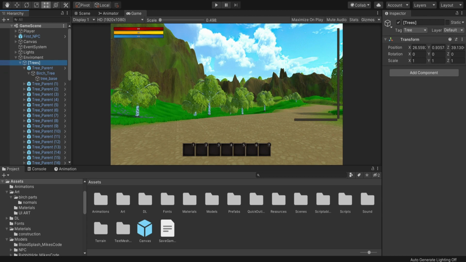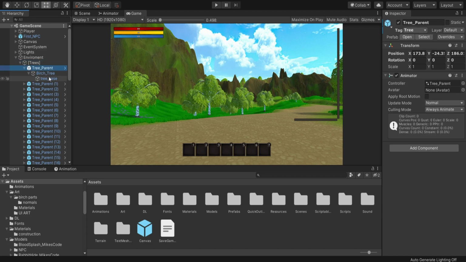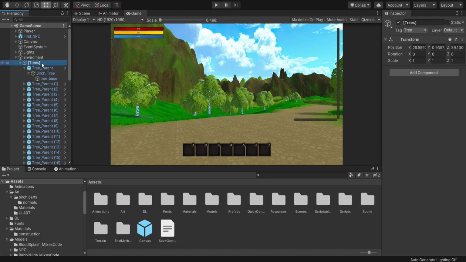So now when we chop down a tree, this entire game object is going to be destroyed, but we're going to set the stump to be a child of this game object. So all of our stumps and all of our trees will be all inside this tree's game object.